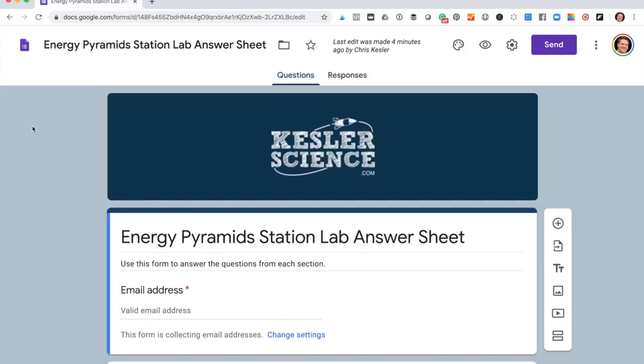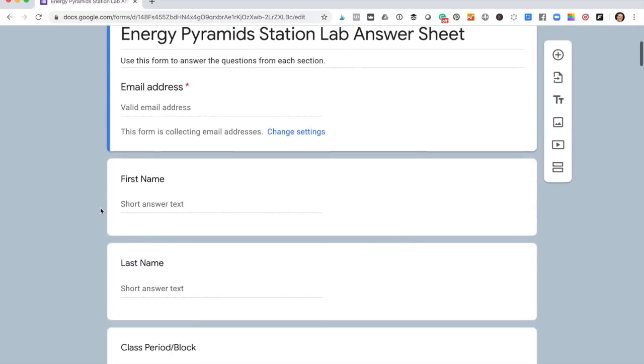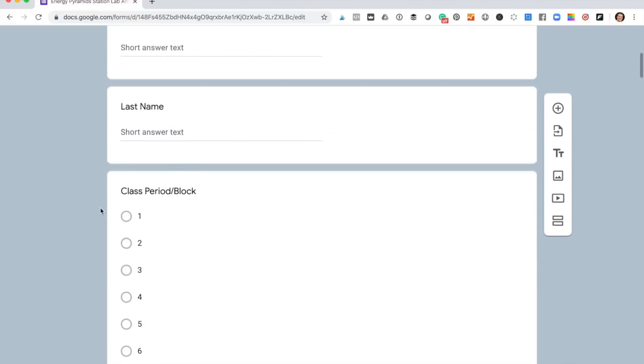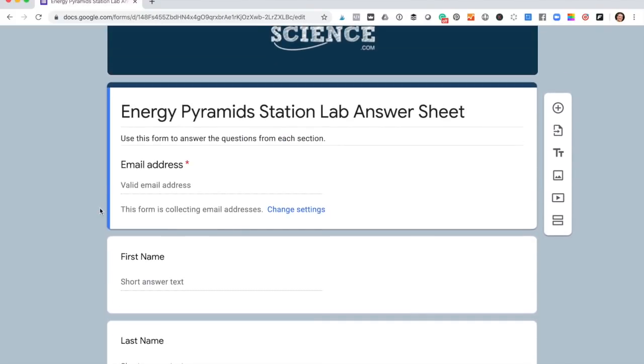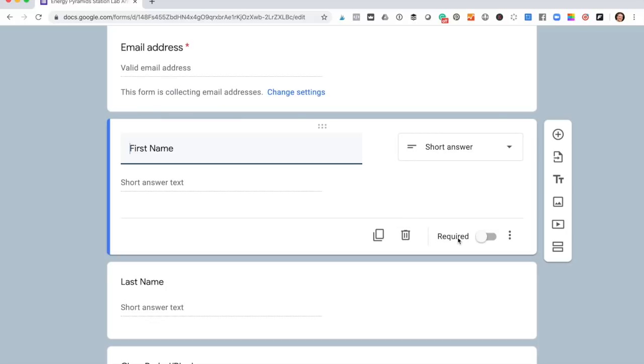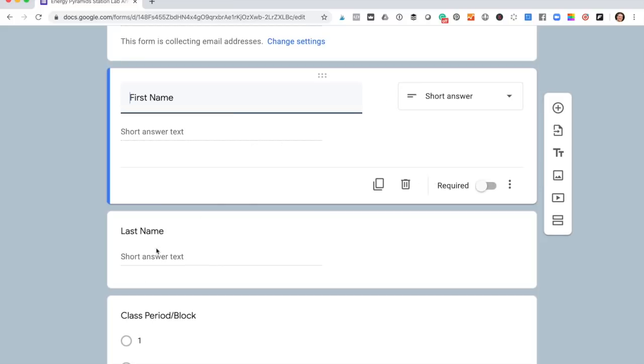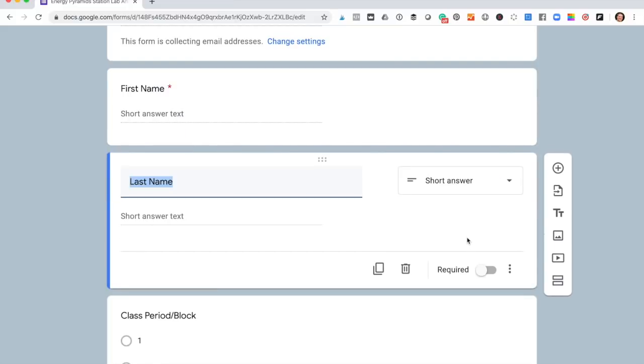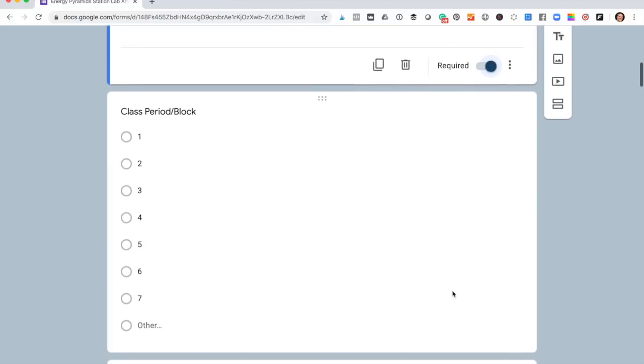Let's take a look at the Google form here, and I want to go through a couple of settings. The Google form is made up of a bunch of different sections, and each of these sections has its own settings. By default, we have turned off the field called Required for all of the different sections, and there's a reason for that. However, I'm going to suggest that for the first 3 sections here, first name, last name, and class period, you turn this on to required. So we're going to click on each of these sections and turn it on to required.